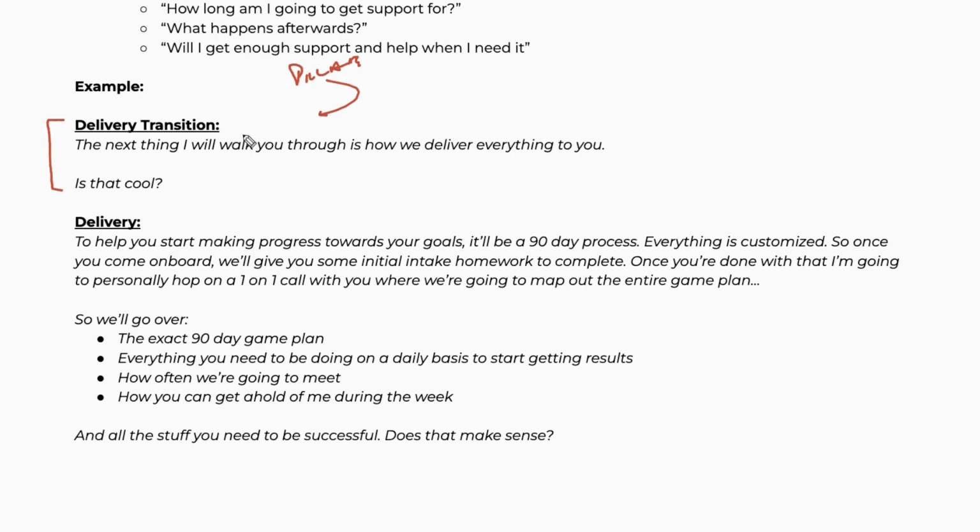All right. So the delivery transition, really simple. Hey, the next thing I'm going to walk you through is how we're going to deliver everything to you. Is that cool? We get a confirmation, then we go into it. Hey, to help you start making progress towards your goals of losing 250 pounds and getting to 150 pounds, it'll be a 90-day process. Everything is going to be customized, because you guys are going to be doing your one-on-one program, and everything's going to be customized so the person feels comfortable doing that. Once you come on board, we're going to give you some initial intake homework to complete.